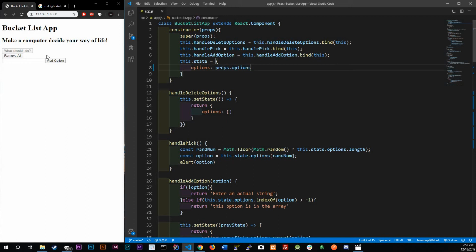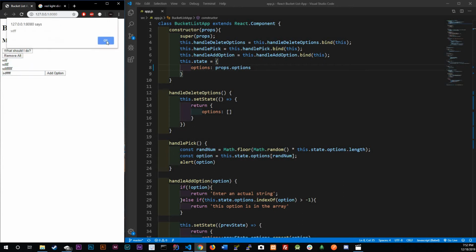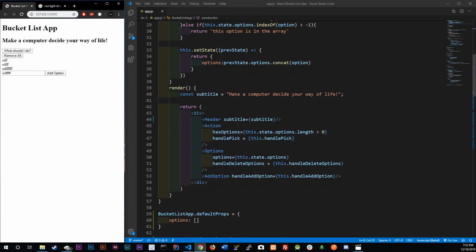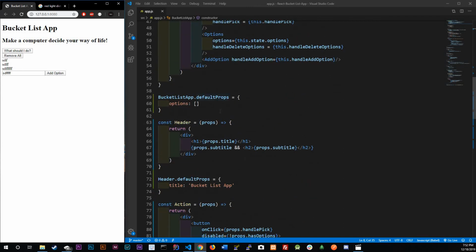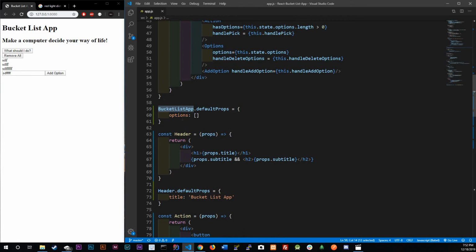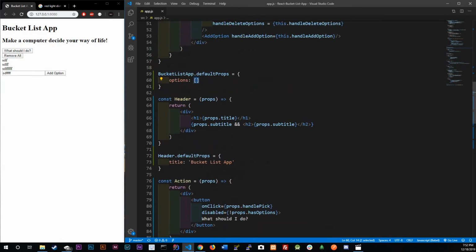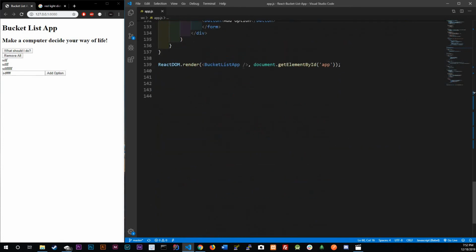Options. Control save. If we actually save it, it would still work, as you can see, and everything will still work. The reason why is because we have our default prop options already set. So React knows that options is defaulted right here and it's an empty array. But if we want to pass in stuff, like actually have stuff inside this options array, we will literally have to pass it down here.